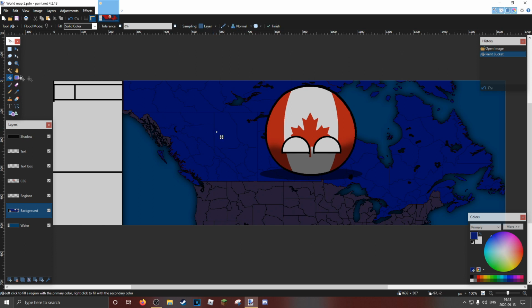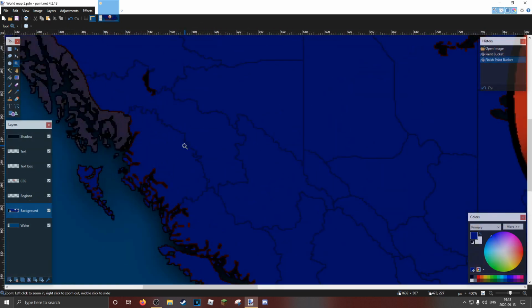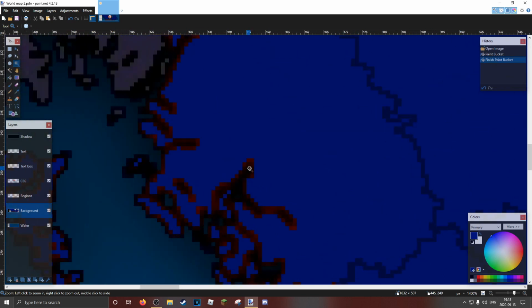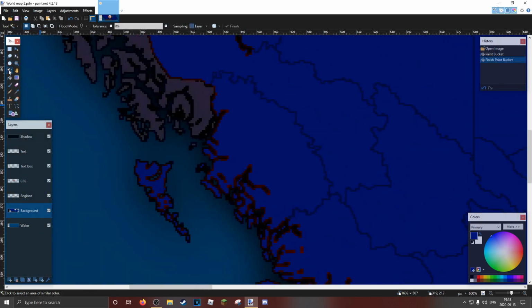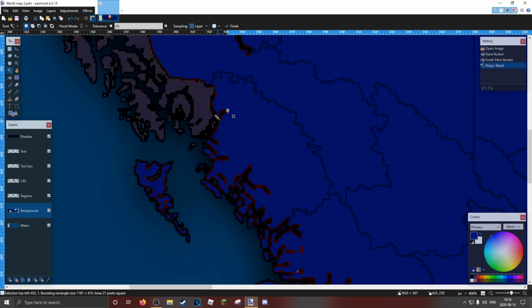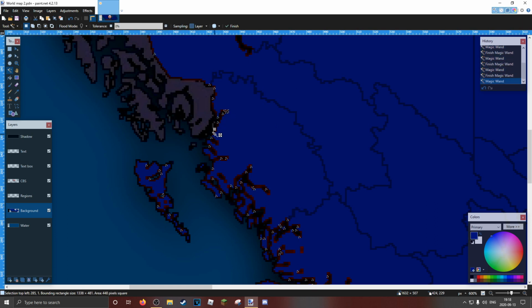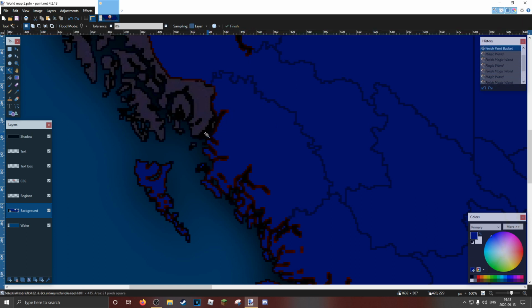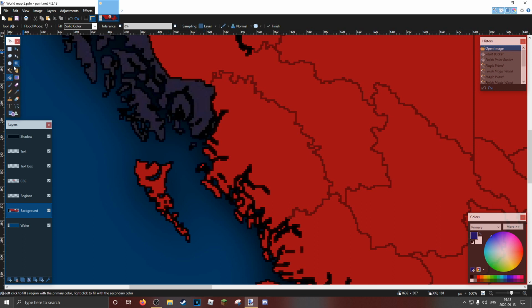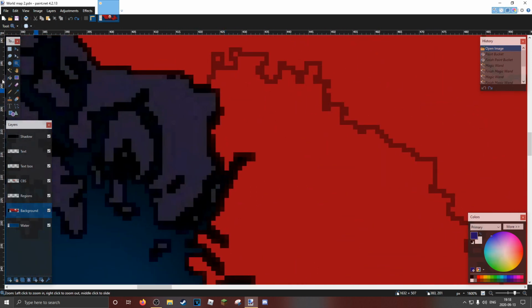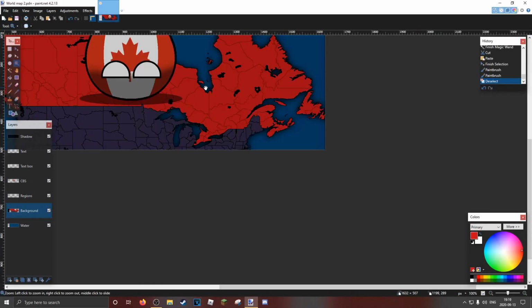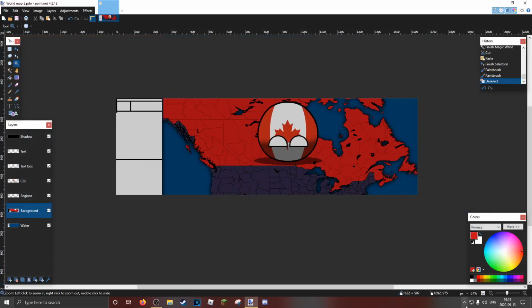So usually the defending country is this color. Now, I seem to have a little bit of a problem. So we're gonna fix that real quick. Oh god, okay. What's the problem? It's the borders. The border's the problem. So I'm gonna go fix that and I'll be back in a second. Okay, so I fixed the problem. It should be correct right now. So let's just color it in.